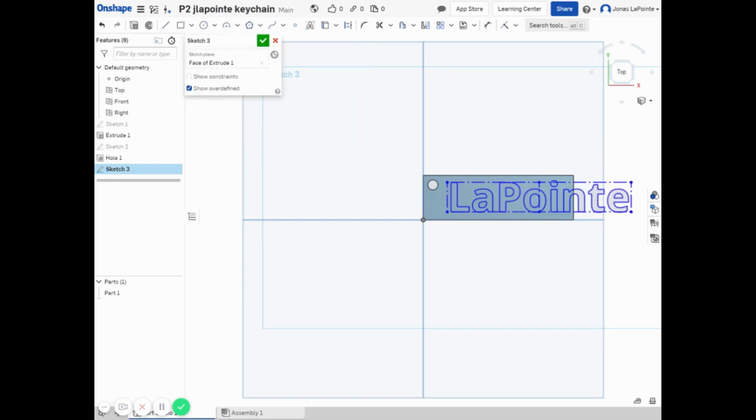Okay, so I used my last name because it's long, and I wanted to show you how to fix it if your name is not fully on top of your keychain. We're going to come up here and use the dimension tool again and click on the top edge or bottom edge. I'm selecting the top this time of the name box. We want to click. And remember when we made the base of our keychain, it was 2.5 inches long.